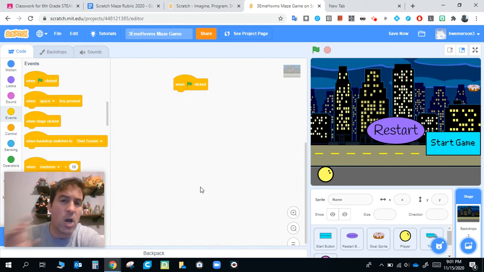Now, this is going to be the only flag clicked event in our entire code, right? Because we're going to run everything else off of other events. And the reason for that is something that we'll reveal a little bit later. But this is pretty important. We just want one when flag is clicked. And that's going to help control the flow of everything else in our game.